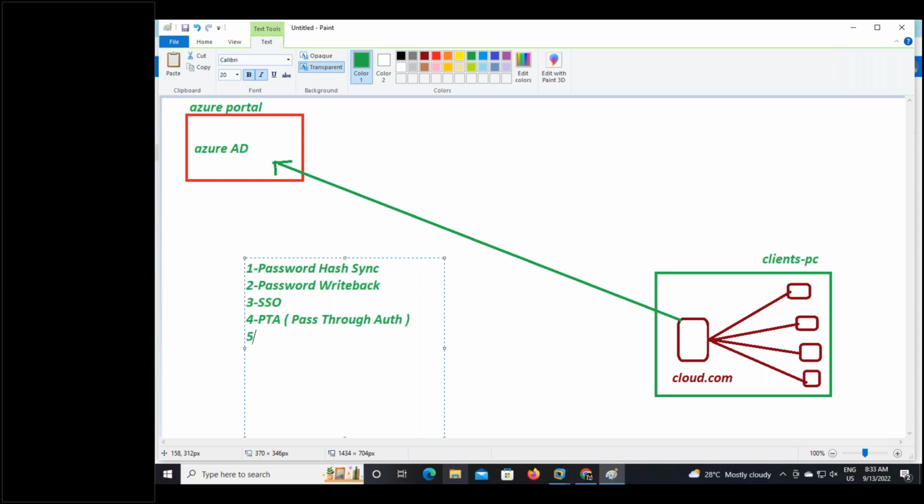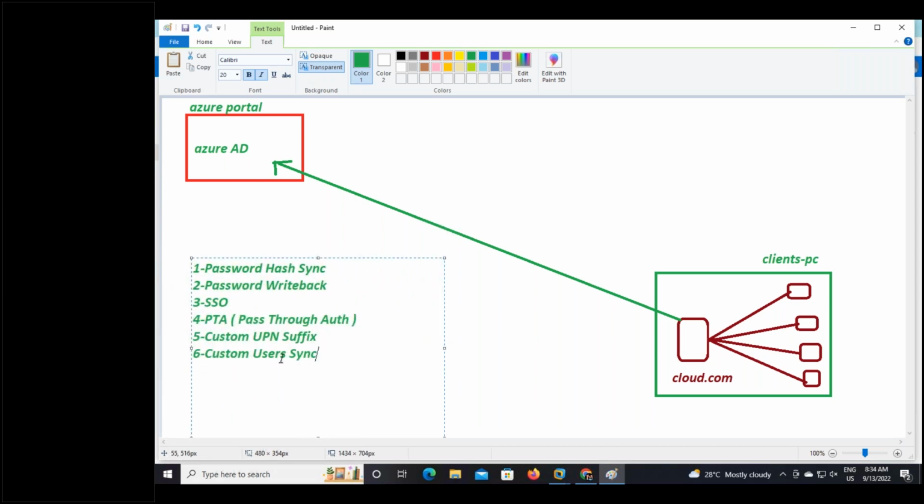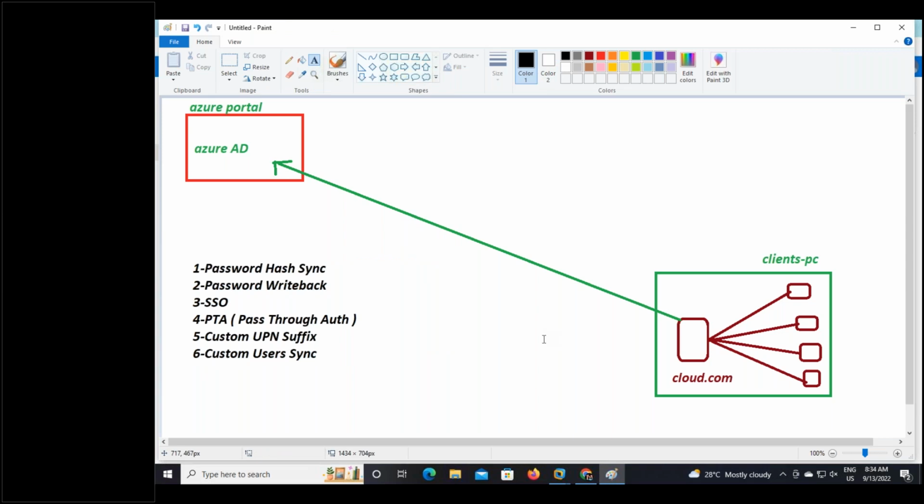And in Azure AD Connect, we are able to manage custom UPN suffix. And we are also responsible to manage the custom user synchronization. So these all are the points that we need to know in case of Azure AD synchronization, Azure AD management. Clear? So let's start from the very basic.